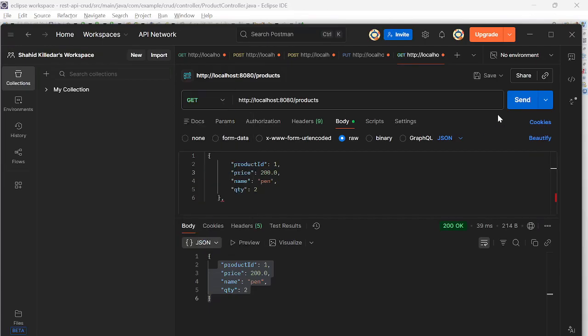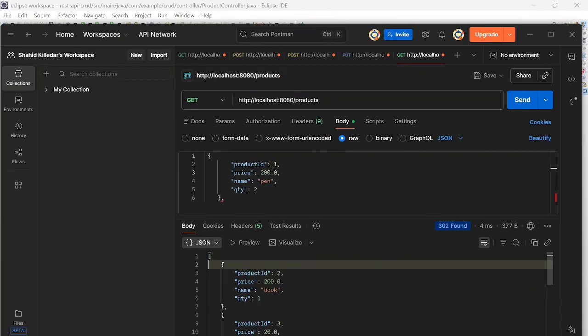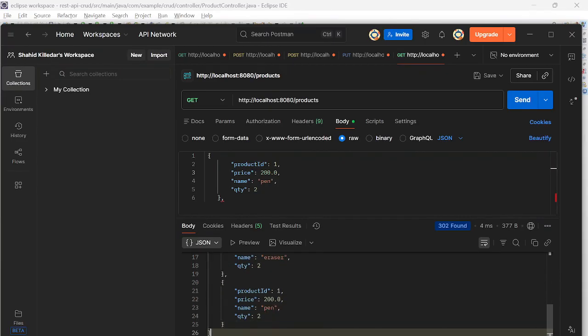Let's go for get and check whether the product is updated or not. You can see that product ID 2 is there, 3 is there, 4 is there, and product ID 1 is now modified to the price 200, which was 100 before. So this way we can update the products.